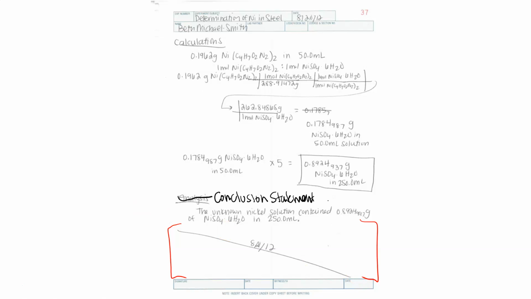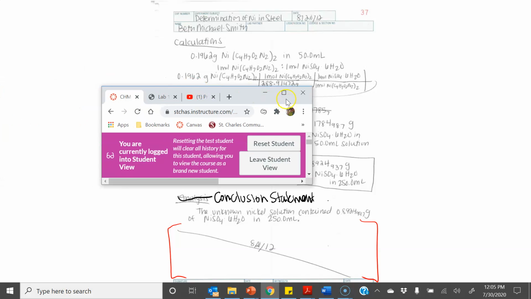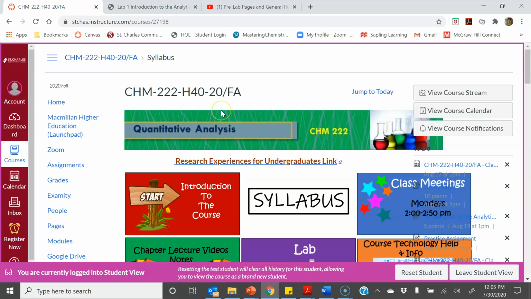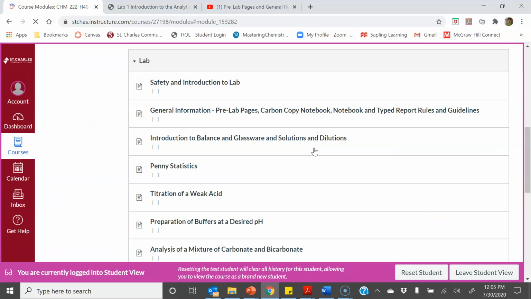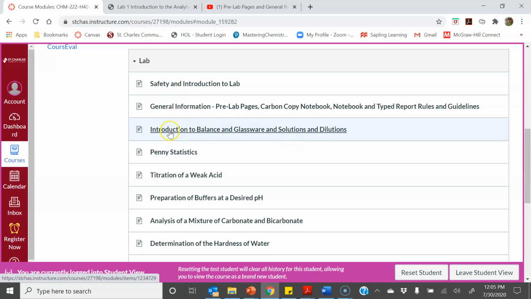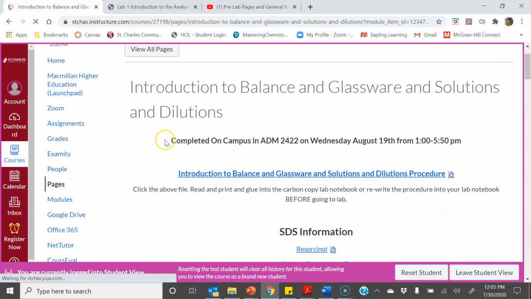Okay, so what I want to show you now is where the information that we need is to find in Canvas. So here's our Canvas page. I'm going to click on the lab section, and I'm going to go to the first lab, Introduction to Balancing Glassware Solutions and Dilutions. And we've talked about how it tells us the date the lab is being performed on campus. There's the procedure that you would have read before the lab started and potentially printed out and cut out and glued into your lab notebook.